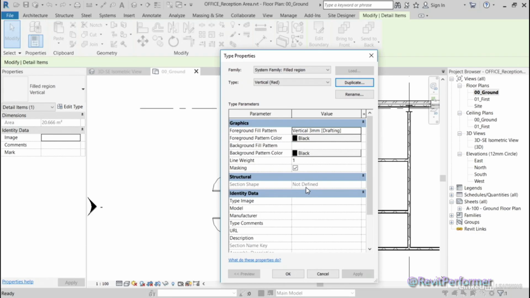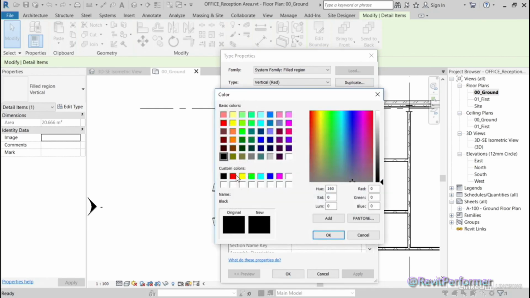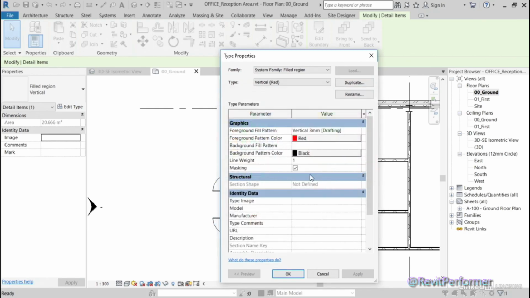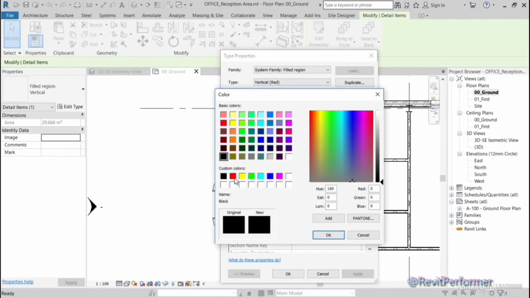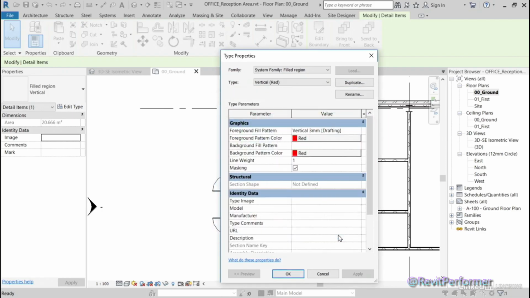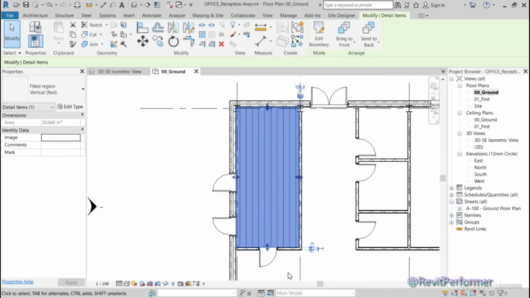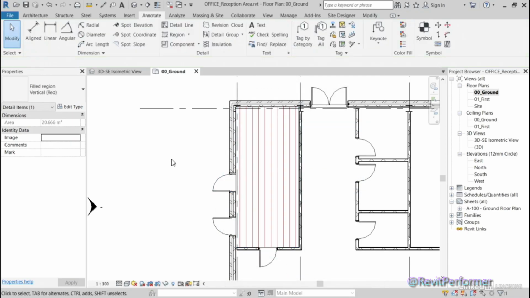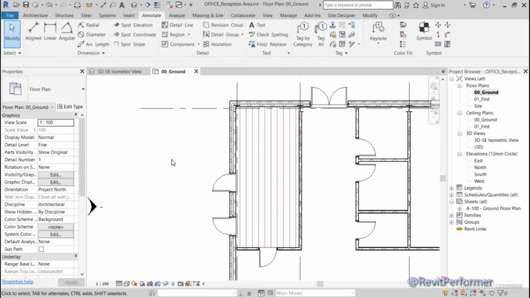And what I'm going to do is keep the vertical 3mm drafting, notice drafting, not model, but I'm going to change the colors. I'm going to make them red, like so. So I'll OK that one, and the background, I'll make that red as well, and I'll OK that as well. So masking, yes, that's in place as well. I click on OK, and there's my fill vertical red, like so, and you'll notice it's red instead. And it's that quick and easy.